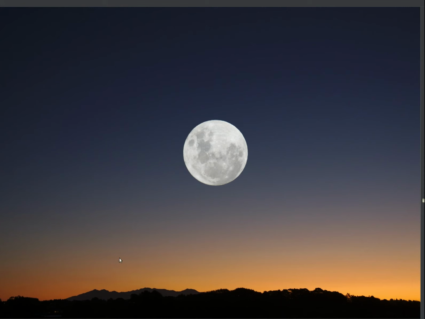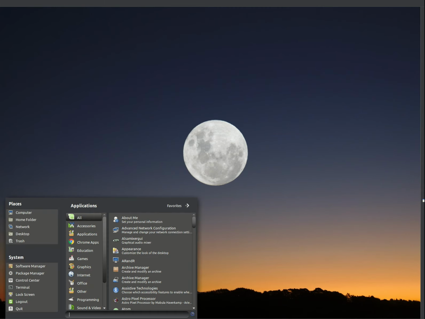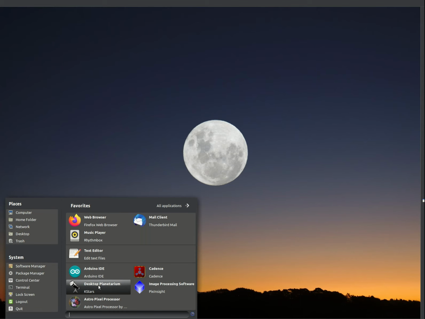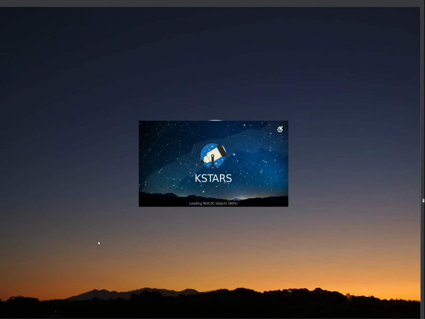So the first step I'm going to do is the telescope's already set up outside and it's been turned on. I haven't done a polar alignment yet, so that will be one of the steps coming up. So the first thing I want to do is I want to bring up the desktop planetarium program called Kstars. Now Kstars interfaces with ECOS.